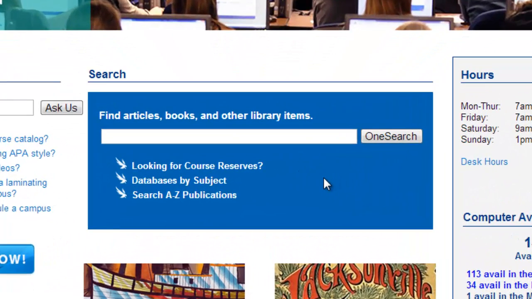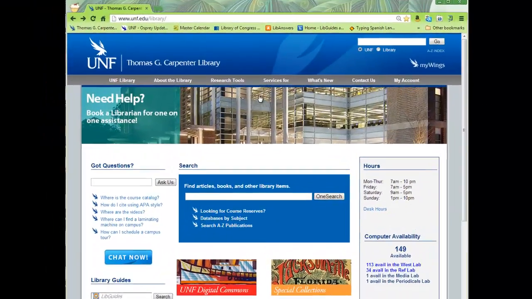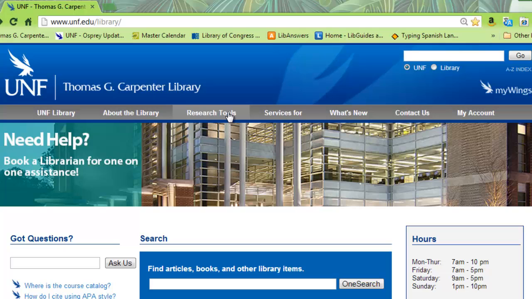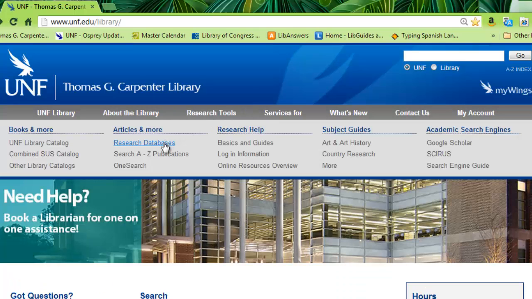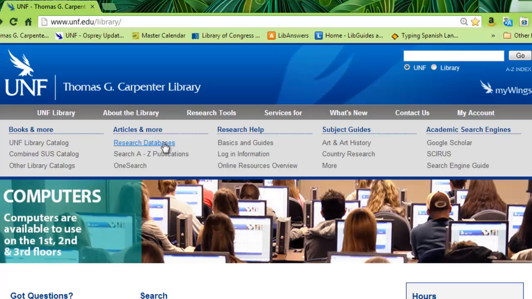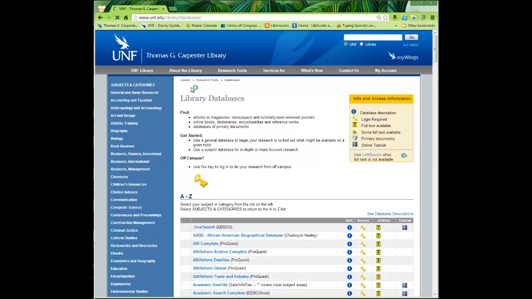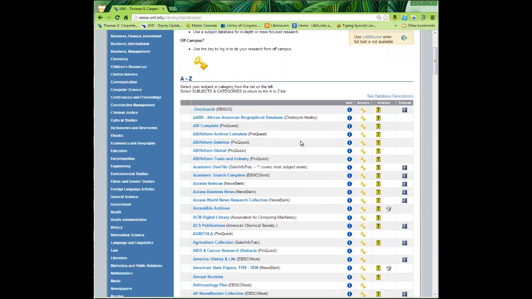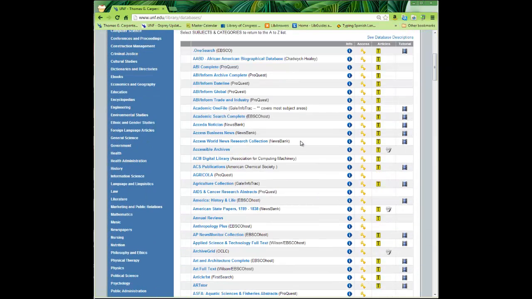The easiest one is probably going to be this link right here, Databases by Subject. You can also go to the gray bar at the top, Research Tools, and then the link that says Research Databases. Yes, we do know that those say two different words, but we are working on standardizing that, so they will eventually be called the same thing. So we'll just click that one. And here is our full list of over 300 research databases.